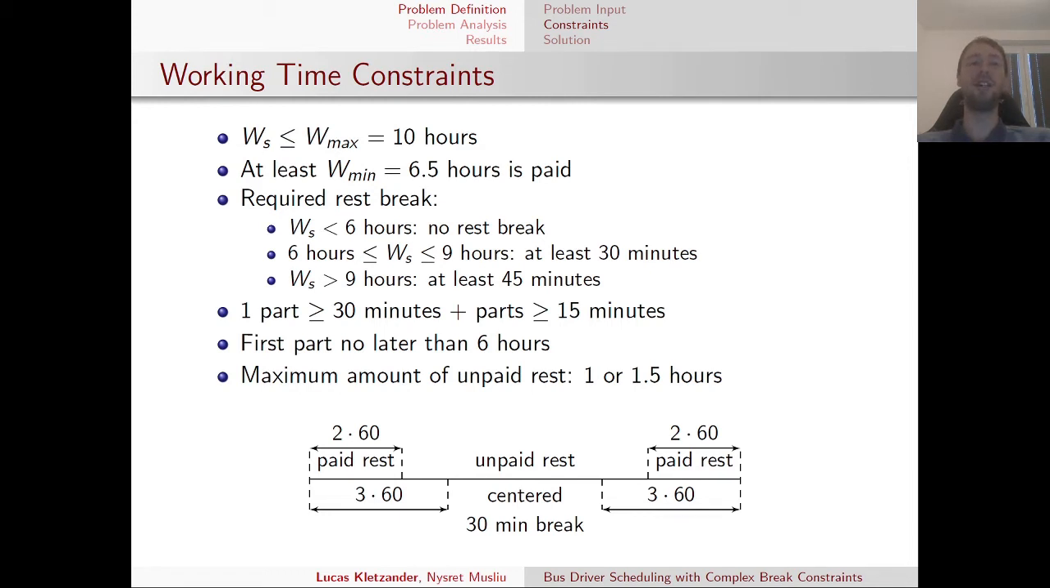Finally, there's the question, which of those rest breaks are paid or unpaid? The answer is, it depends. It depends on the positioning within the shift. Basically unpaid is only centered in the shift, not within the first 2, not within the last 2 hours of the shift. The maximum amount of unpaid rest depends again on the position of the 30-minute break. If this is centered, not within the first 3 or the last 3 hours of the shift, then there's 1.5 hours of unpaid rest. Otherwise just 1.